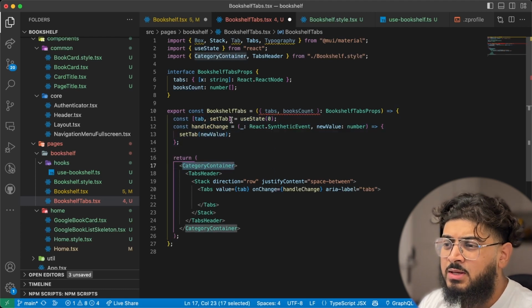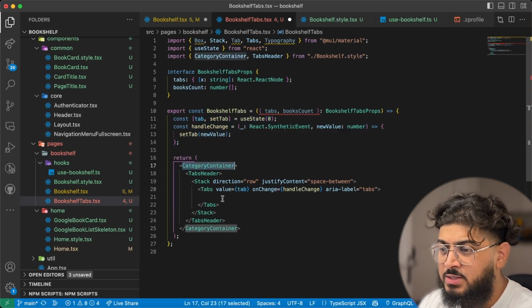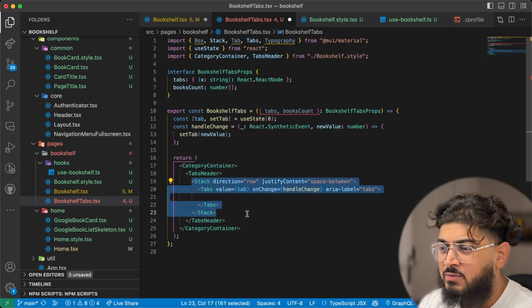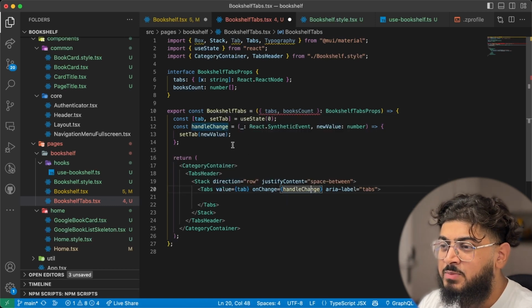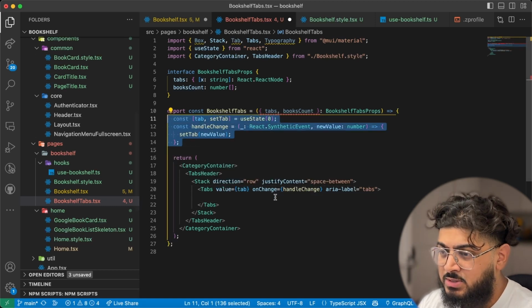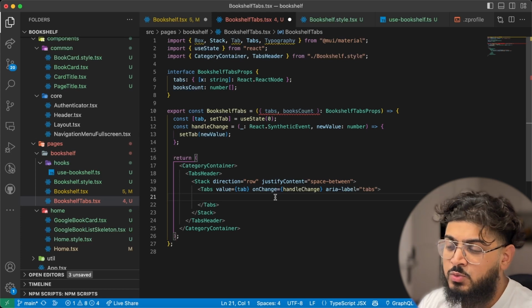And then we're using that category container that we just created, as well as the tabs header. And then within that, we just have a stack with a direction of row and a justified content of space in between. We then have our tabs, which is imported from Material UI. And this is the component that is being handled by these properties here. So we can use those to change which tab we're on.